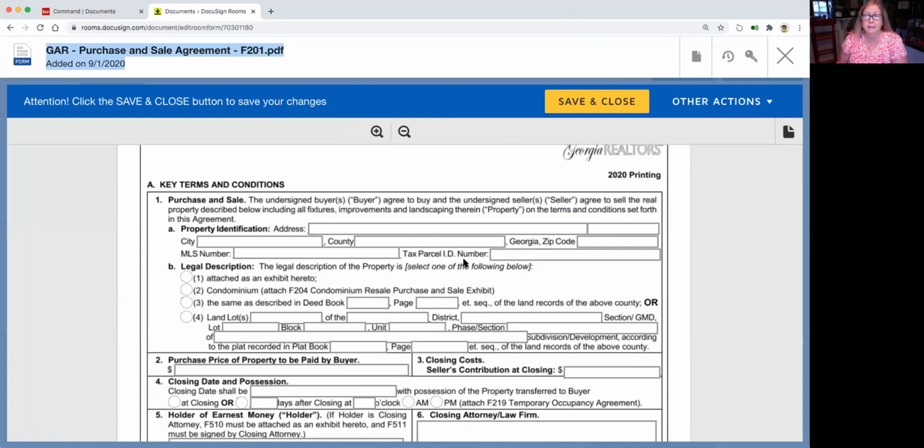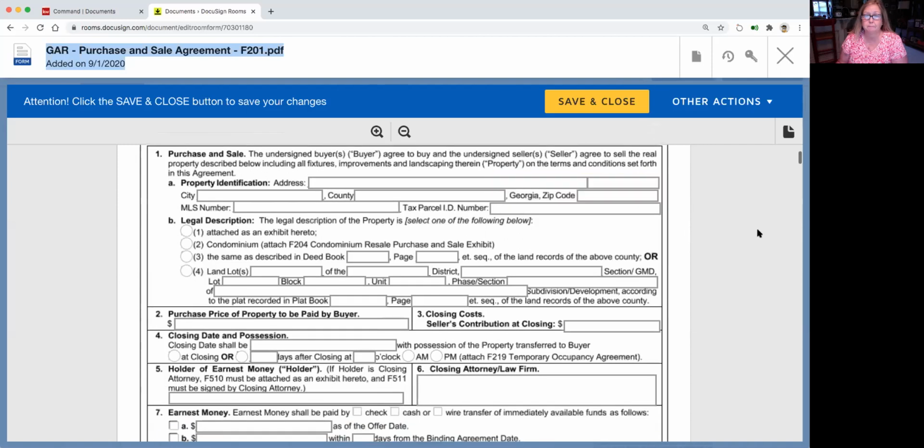Tax parcel ID number. Now, this may be listed on the listing. Most often it is on the listing. You're going to want to check it out on Realist tax to make sure that that information is correct. So you're going to get the tax ID information, okay?